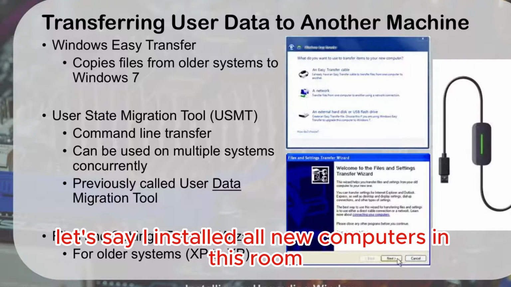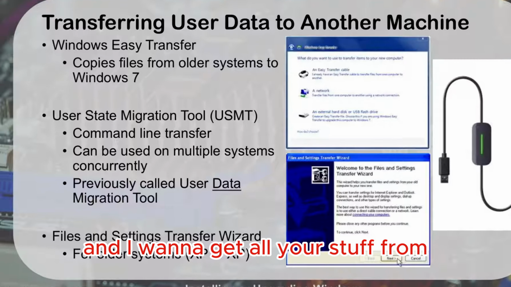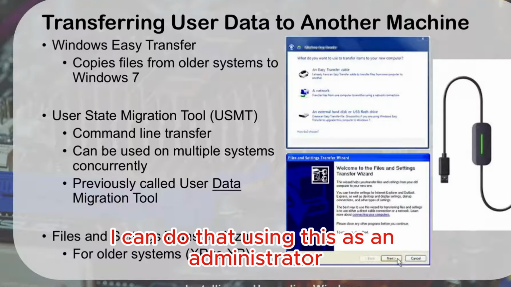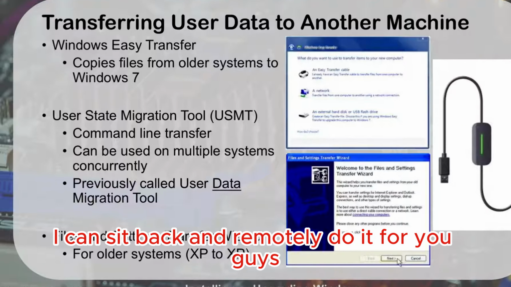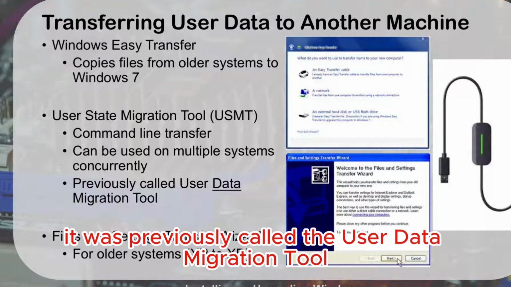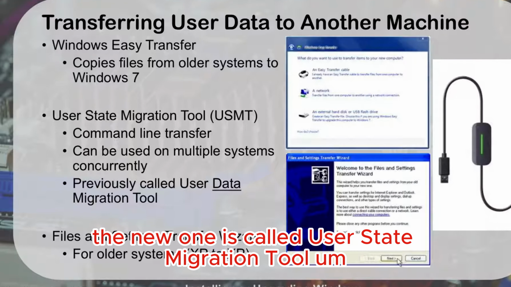So let's say I install all new computers in this room and I want to get all your stuff from the computers down the hall. I can do that using this. As an administrator, I can sit back and remotely do it for you guys. It was previously called the User Data Migration Tool. The new one is called User State Migration Tool.